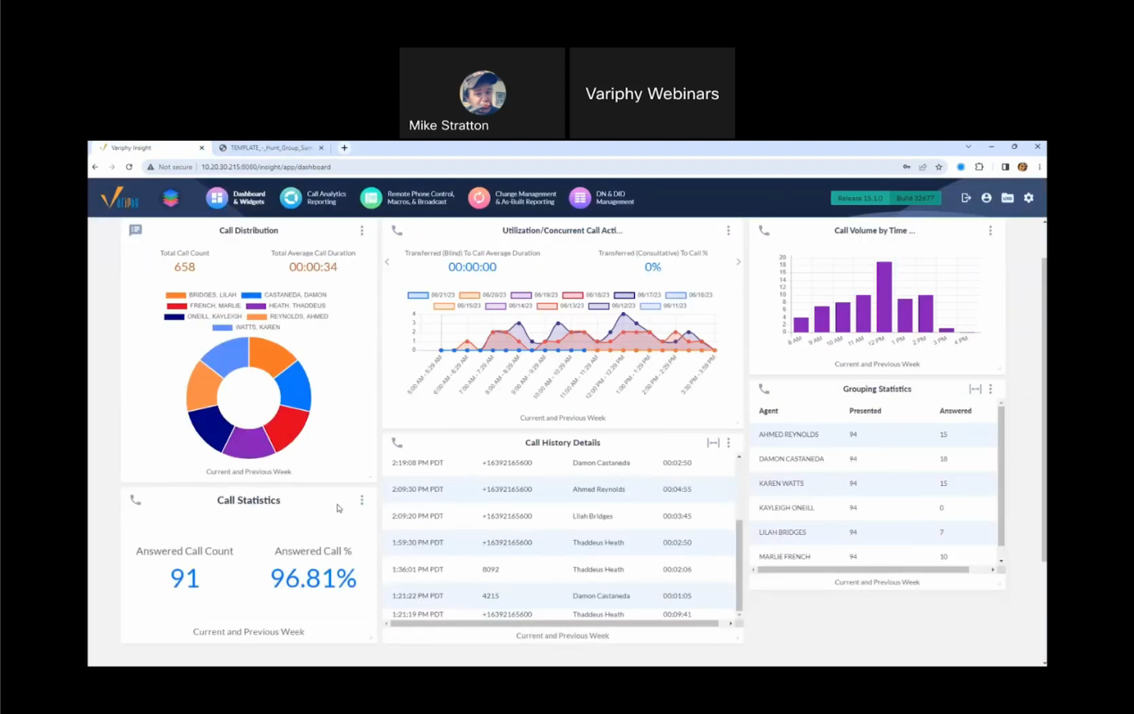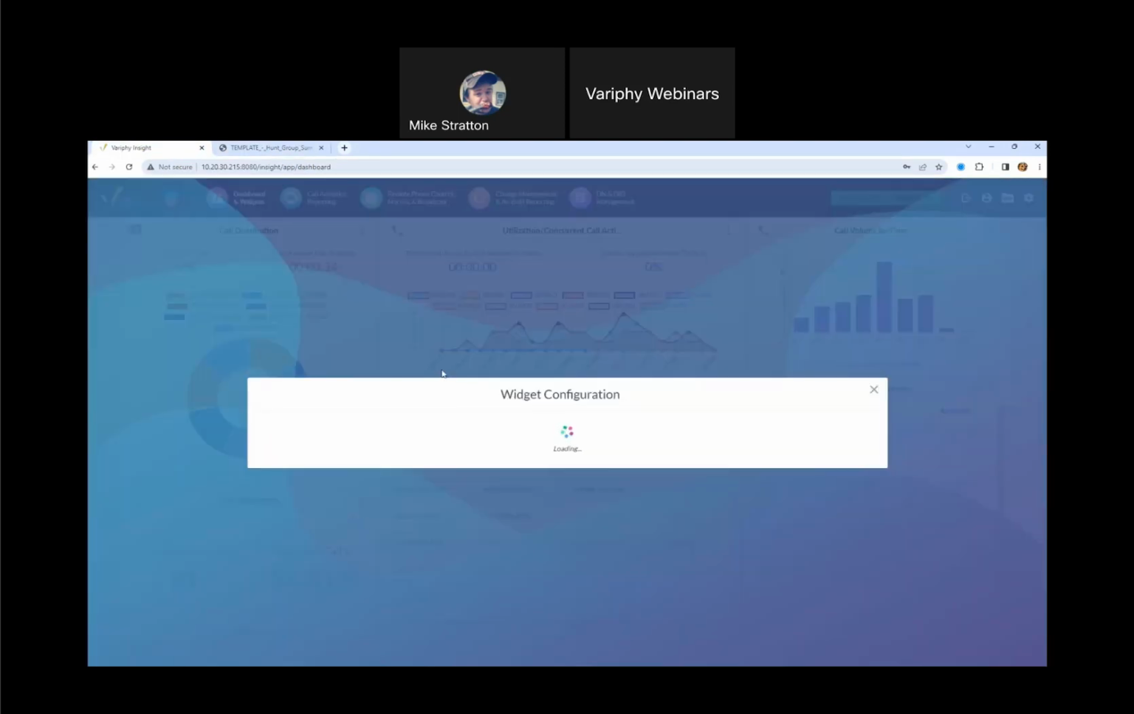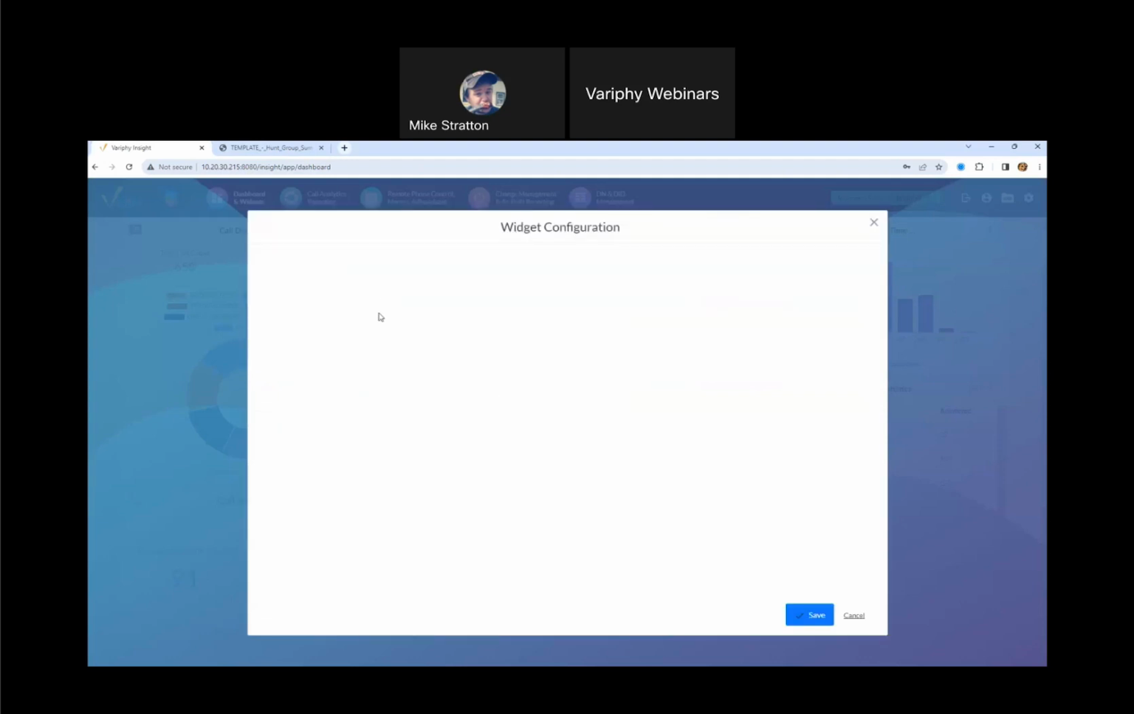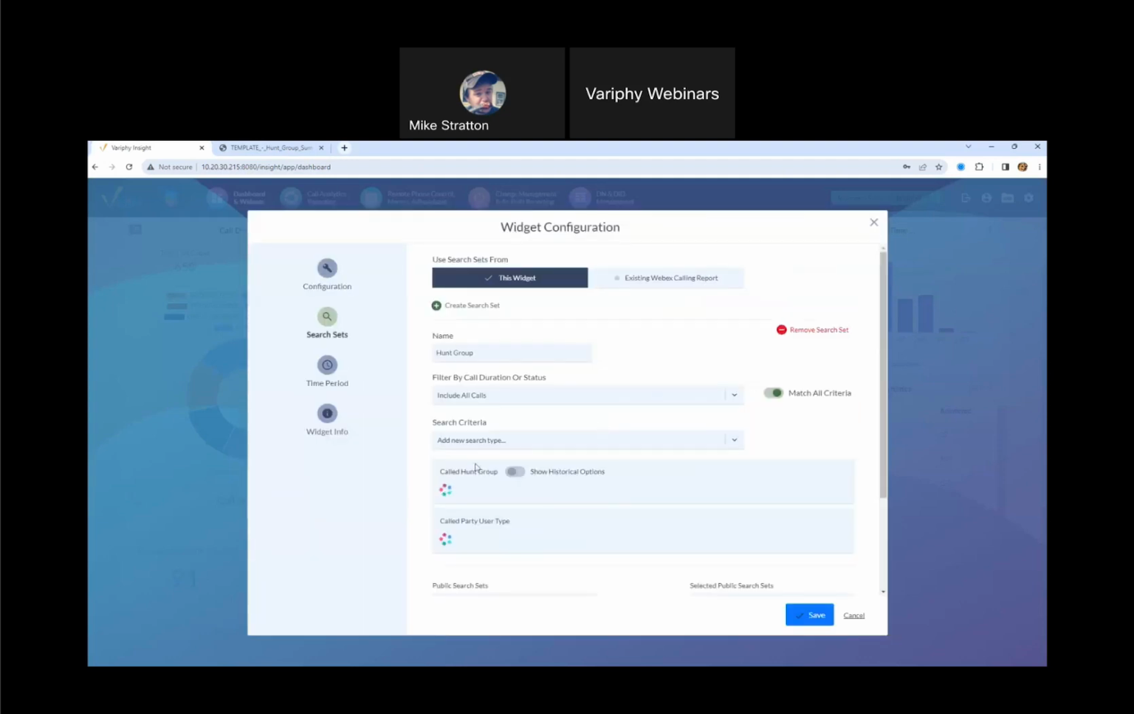It's taking this summary out of the report and turning it into a widget. So here if I edit my widget, based on my search set, I'm just showing counts and averages for my hunt group, and I'm looking for all the calls at the hunt group level, not at the user level. So I want to see how many calls, or I'm looking for just calls to the hunt group.